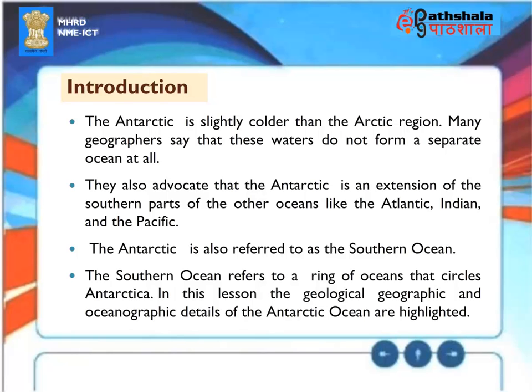The Southern Ocean refers to a ring of oceans that circles Antarctica. In this lesson, the geological, geographic, and oceanographic details of the Antarctic Ocean are highlighted.